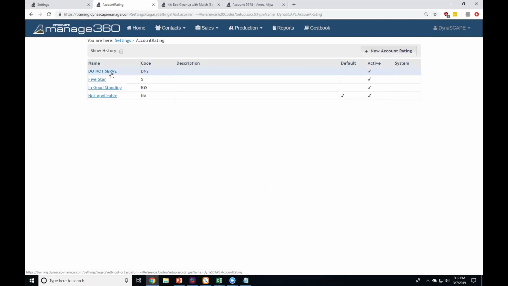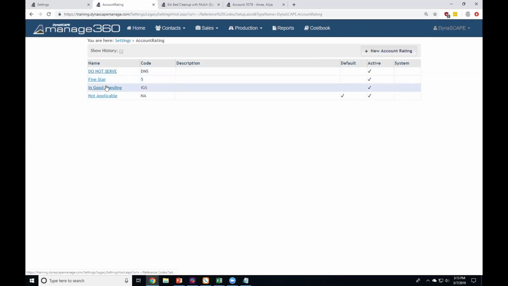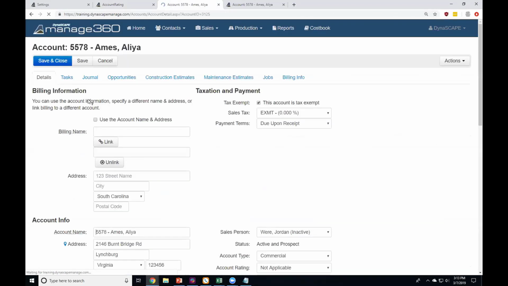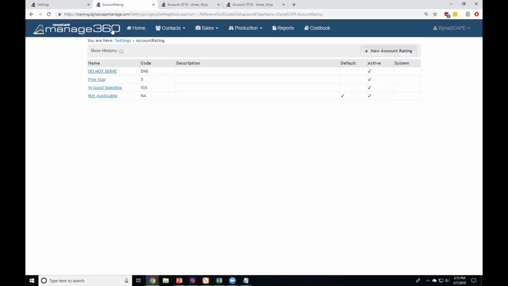So the account ratings, by default, you have not applicable. But here are some examples. So you could do 5-star, 4-star, 3-star, in good standing, do not serve. Those are just some pretty standard options for the account rating. And that comes into play, I'll just pull up a customer account quickly, right here on the account. So in order to get something to appear here, you want to go into the settings and make your account ratings.